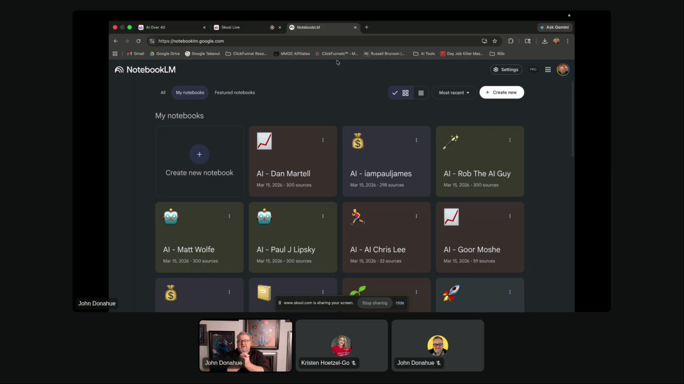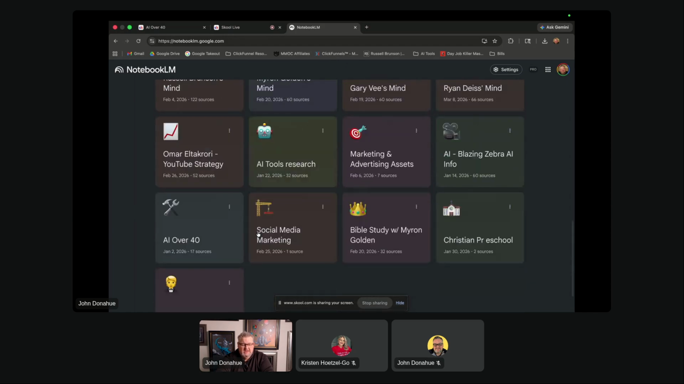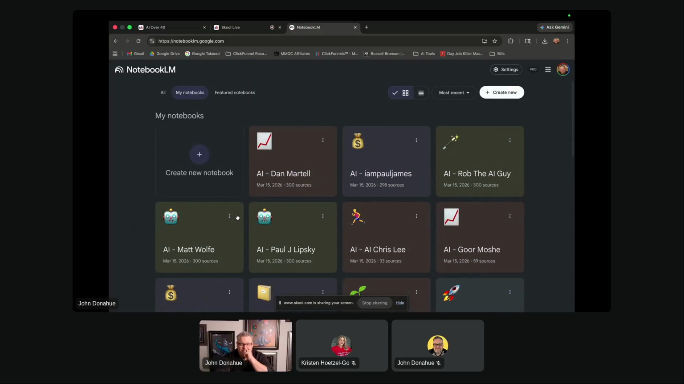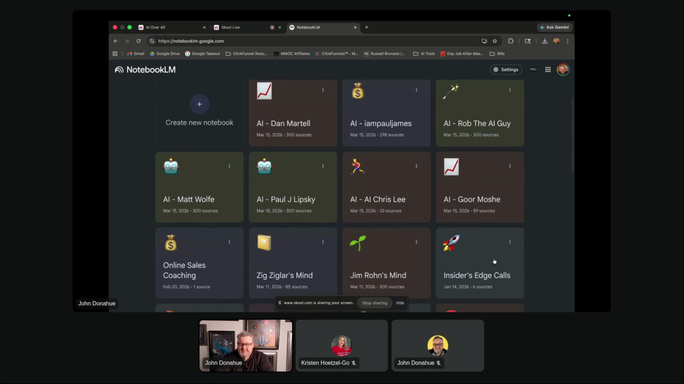So let's get started. Notebook LM. What this allows you to do is create notebooks of information. So let's just say, I don't think I have a Disney one yet. All right, so what I did, and this is kind of a recap of last week, I've got one, two, three, four, five, six, seven, and I'm dropping the Insider's Edge there as well.